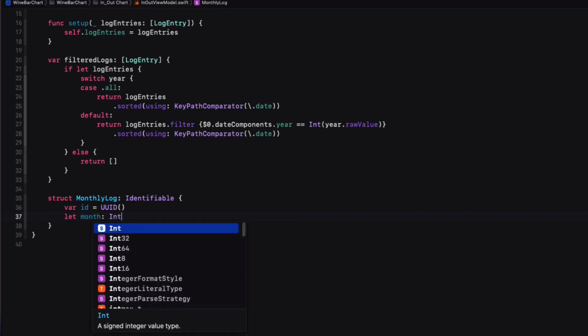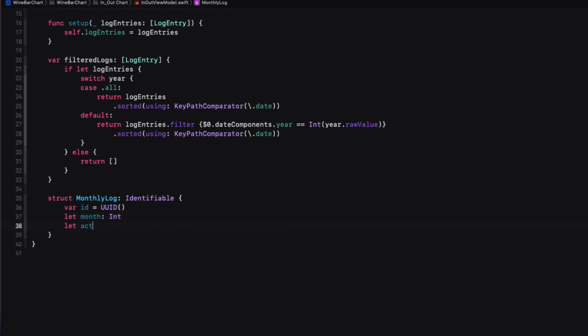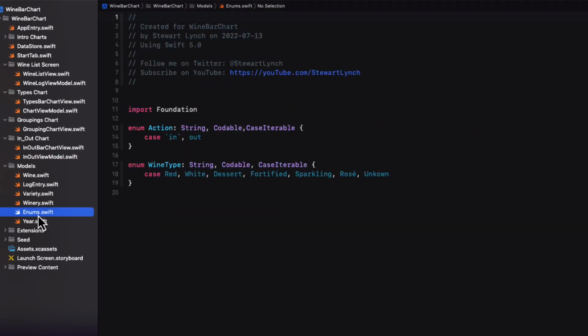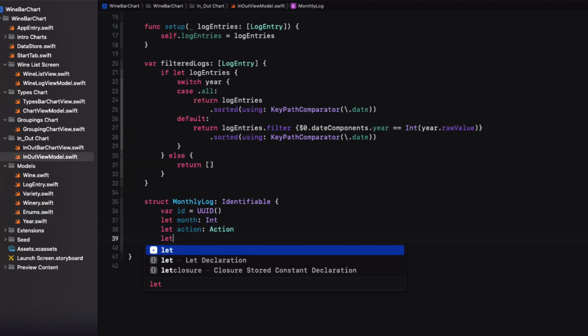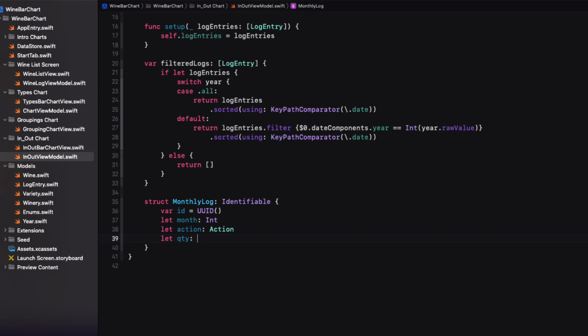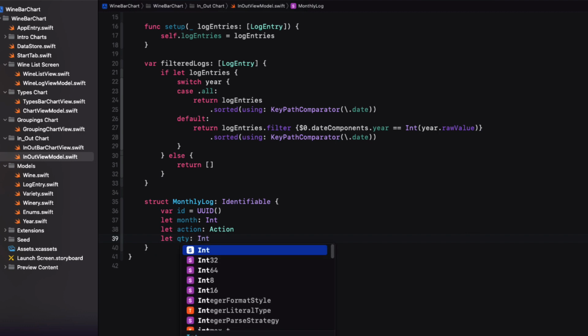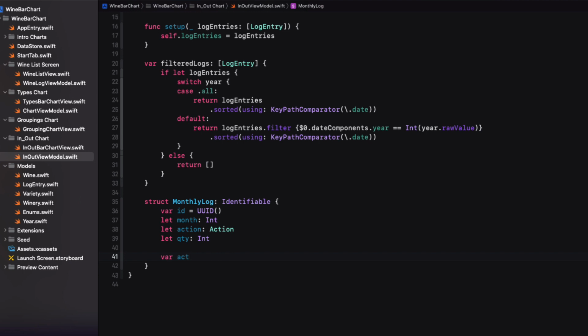So I'll need a month, which will be an int, and we'll need to know if it's either in or out of my cellar. And that's one of those action types, so we have that enum for it. And we'll also need to know the quantity. And then for display purposes, I want the actual value that will be a computed int. If the action is in, we'll return the negative quantity. Otherwise, the positive quantity.